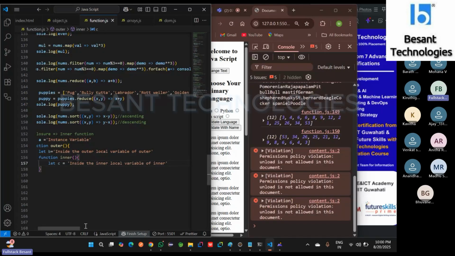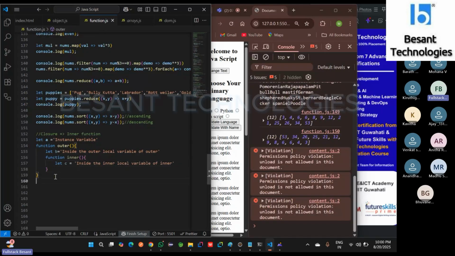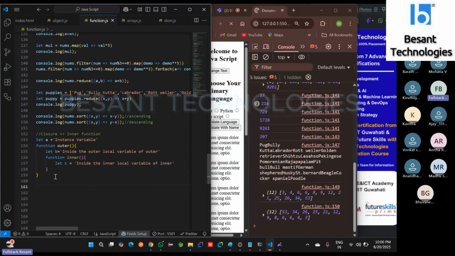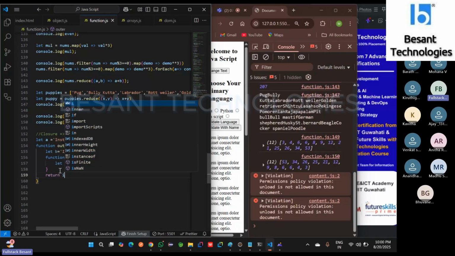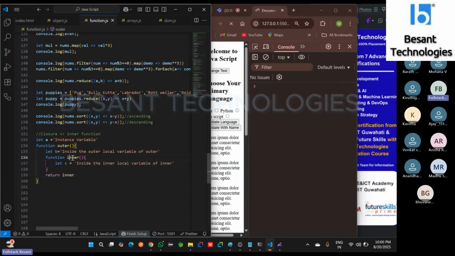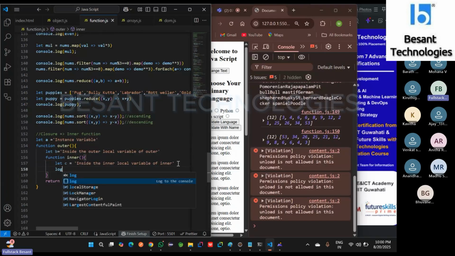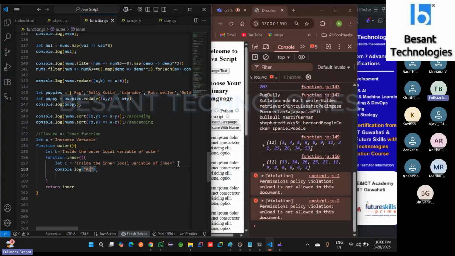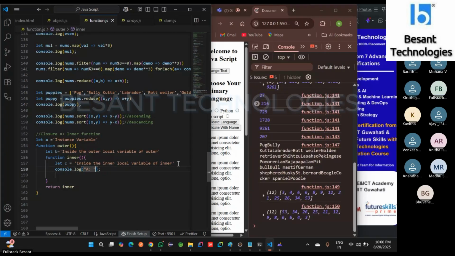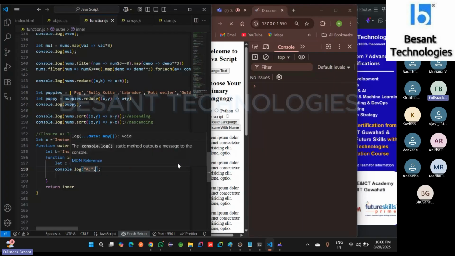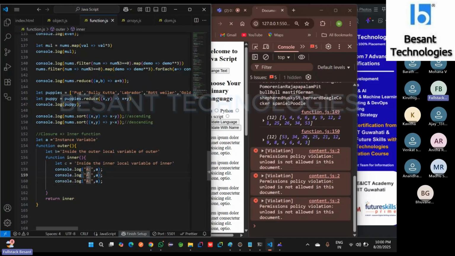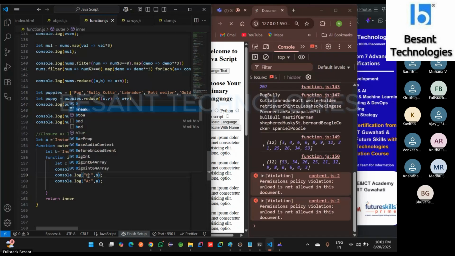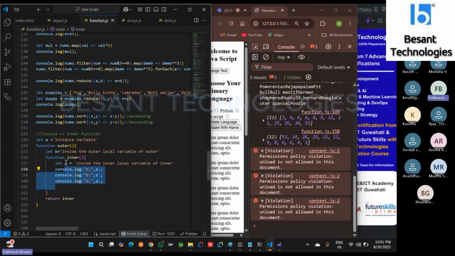Okay, simple. So how to call this one? That is what actually we are going to see. Okay, so when we just call this outer, that is okay. We just need to return the inner. Okay, inner, I actually have returned it. And just to put the log, a, b, c, just to put all the three. Okay, inside this method, we can use all the three.